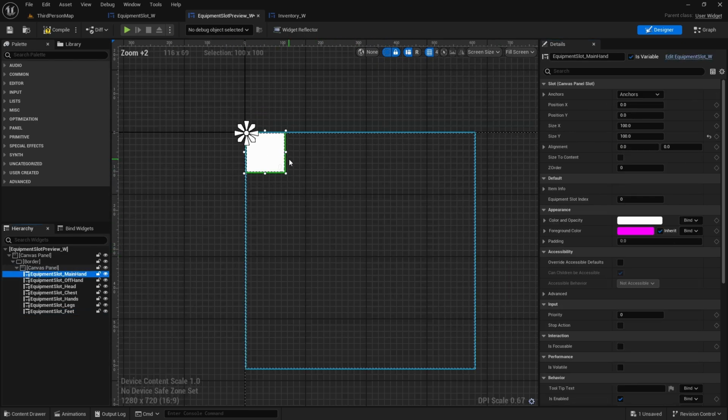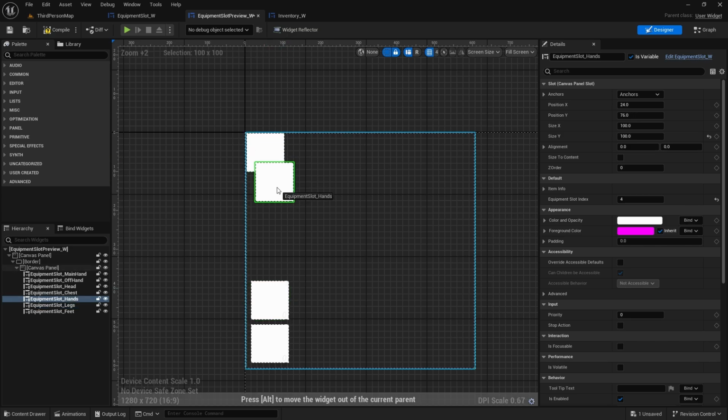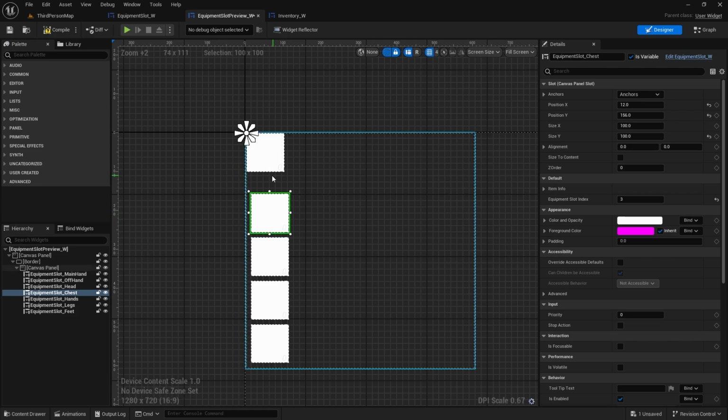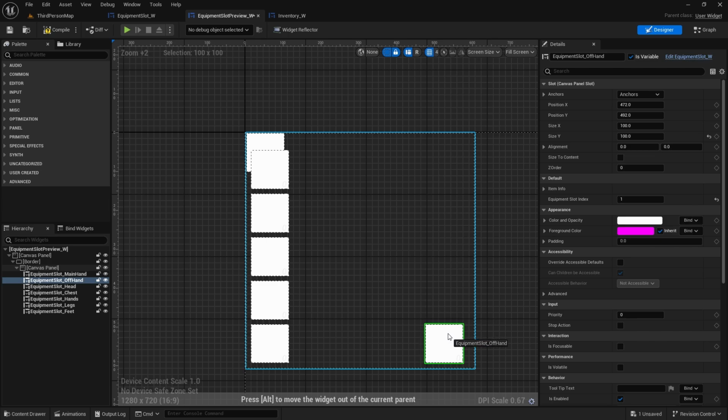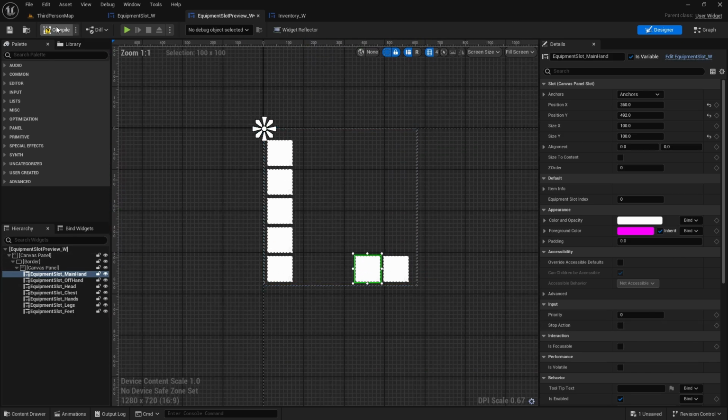And now we just position it, so once you click on it and drag it, you can see what slot it is. So feet down here, this one is legs, hands, chest, and head. This one is offhand and main hand. Again, position it as you like, but I like to leave a little bit of space. Later on we can add the character preview here or some stats. So this will be all for now.